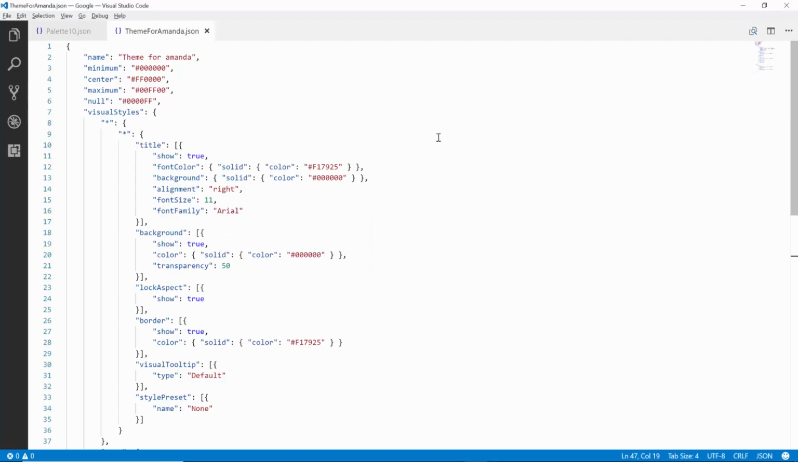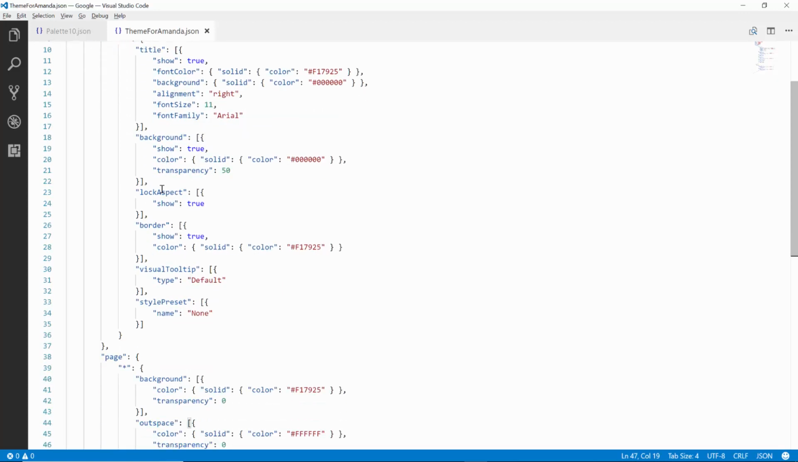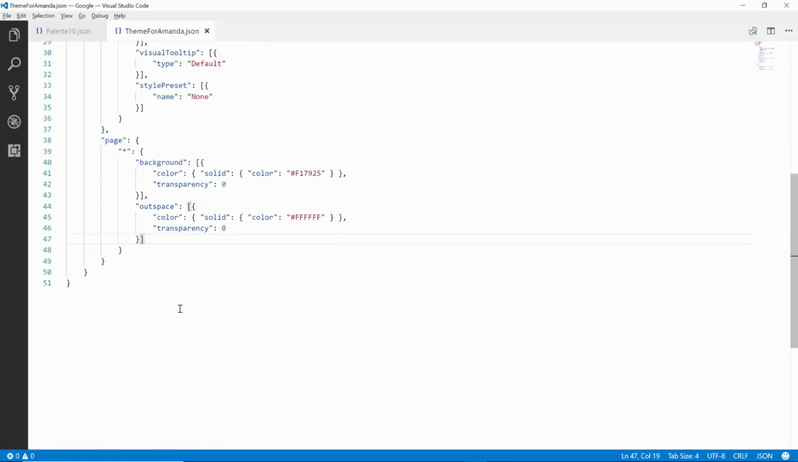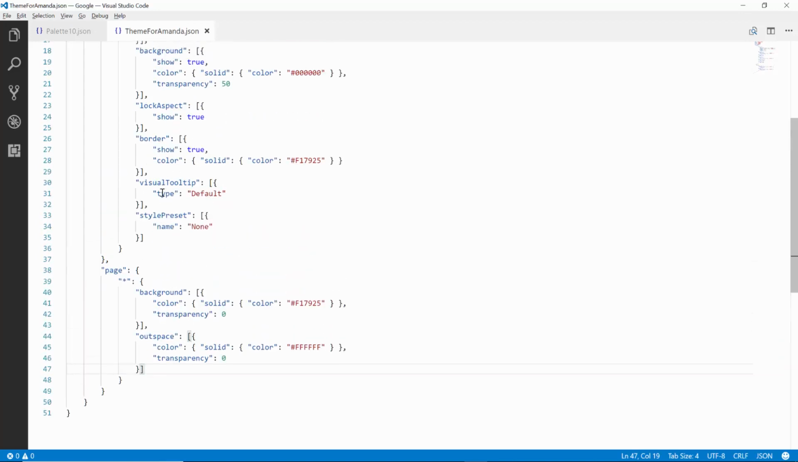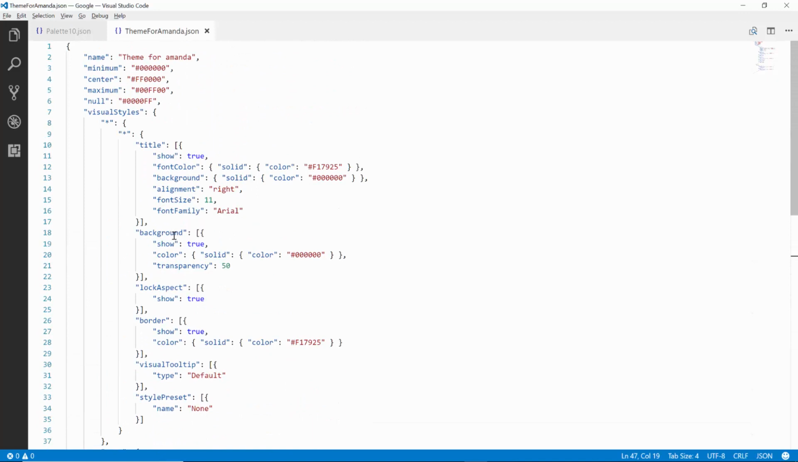So if I go and look at a JSON file, here are all those new visual styles that you can now do. You can do, like I said, the title, the background. You can turn lock aspect ratio on and off, border, our tooltip control, and also pick a style preset for your table and matrix. And like I said, page background and outspace is what we call wallpaper in the theme. For both of those, you can do the color and transparency. So you can now have control over this in your theme file. You can write a JSON that takes advantage of some or all of these.